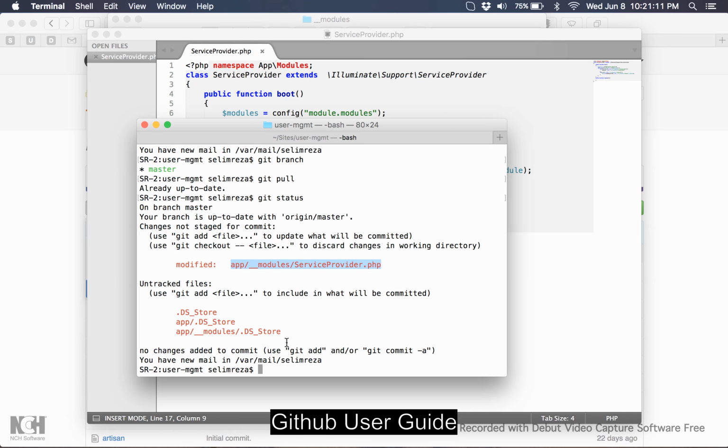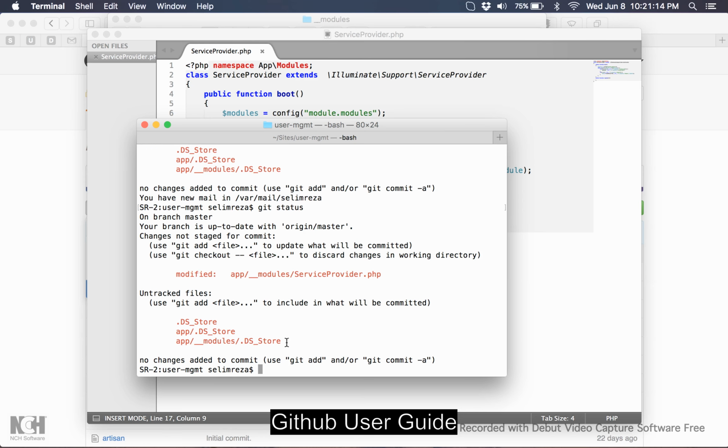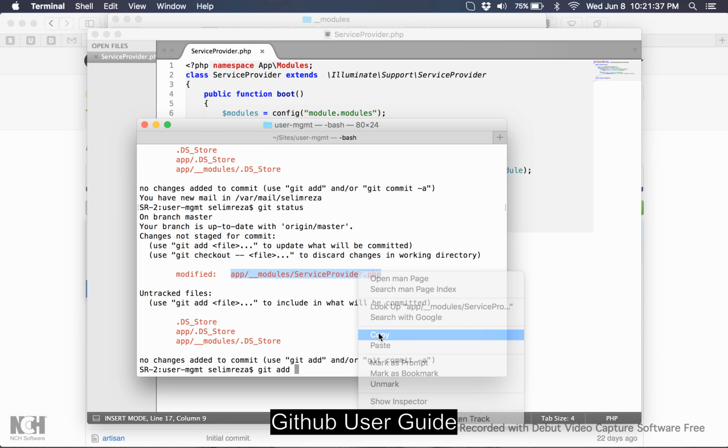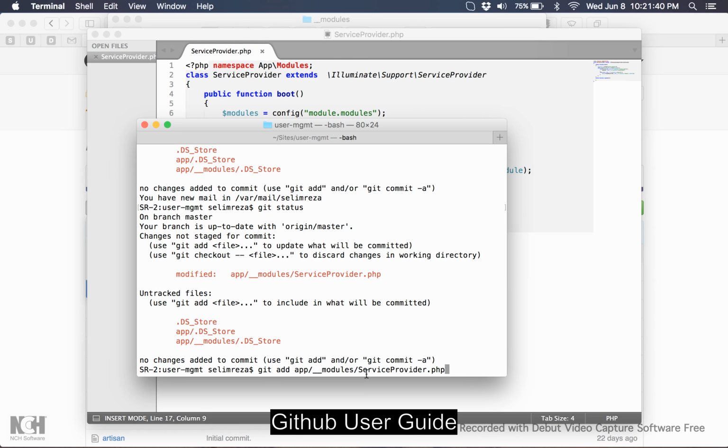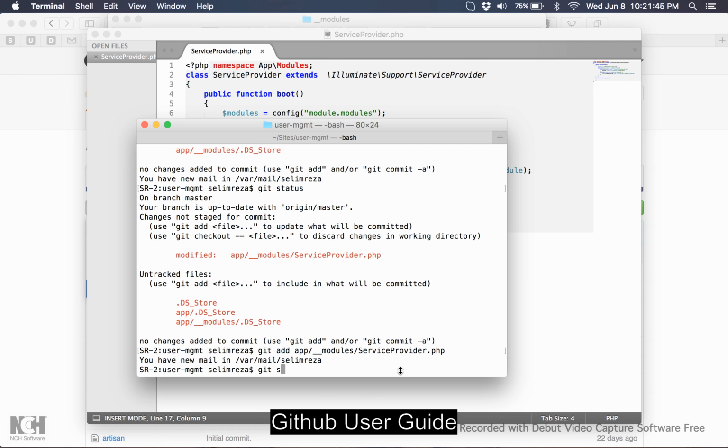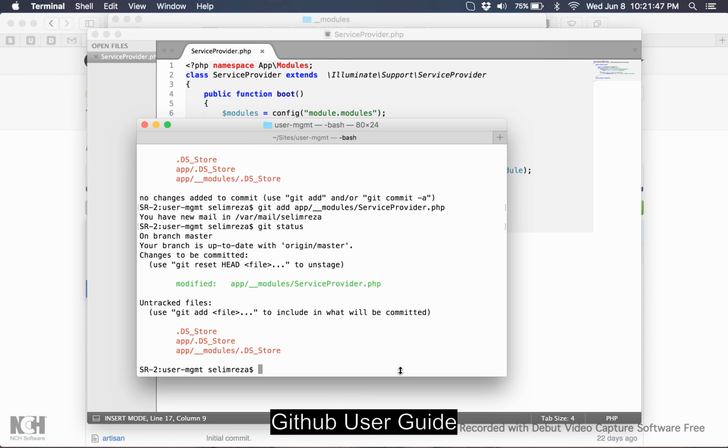So let's check the git status again. So git add for adding files. Make sure you add only the changed files. There are lots of files that changed, so I will add only the file which I changed. So copy, git add, control V. So git add this file, type git status again and hit the enter button.